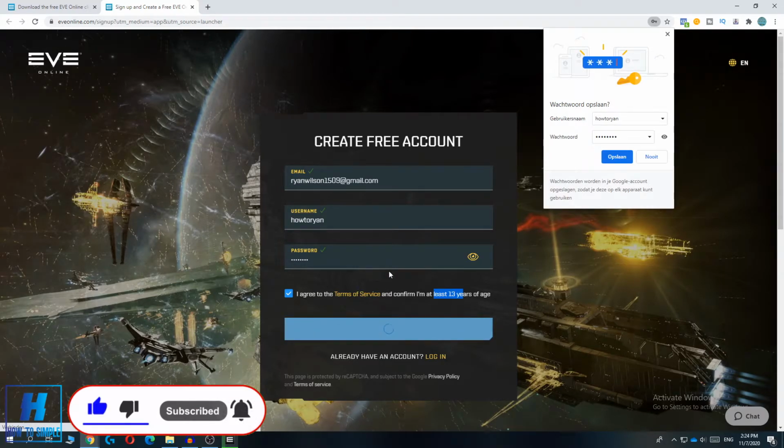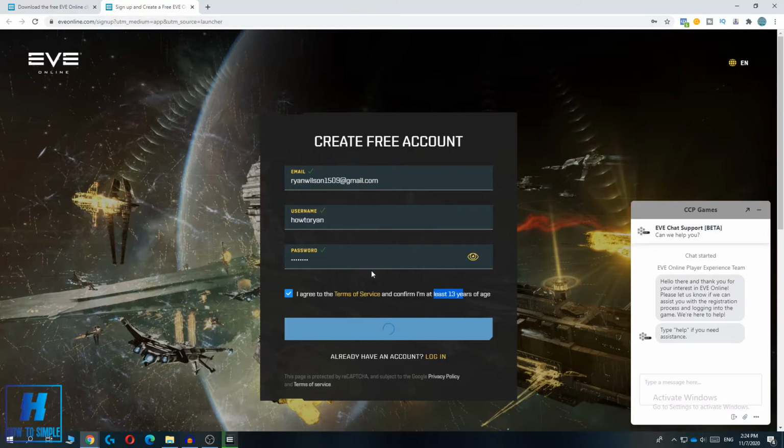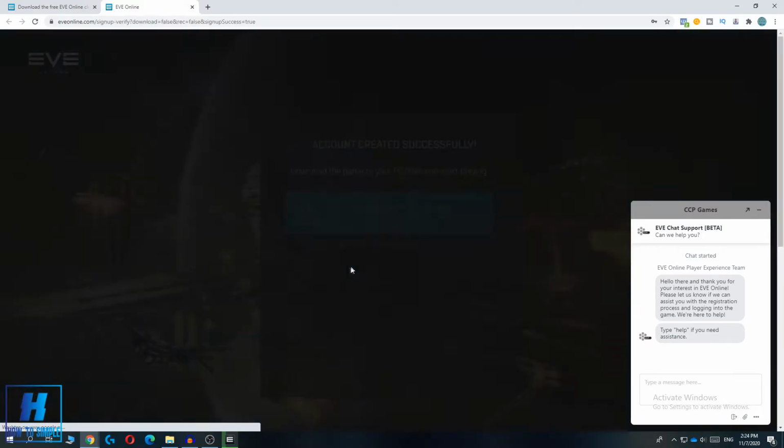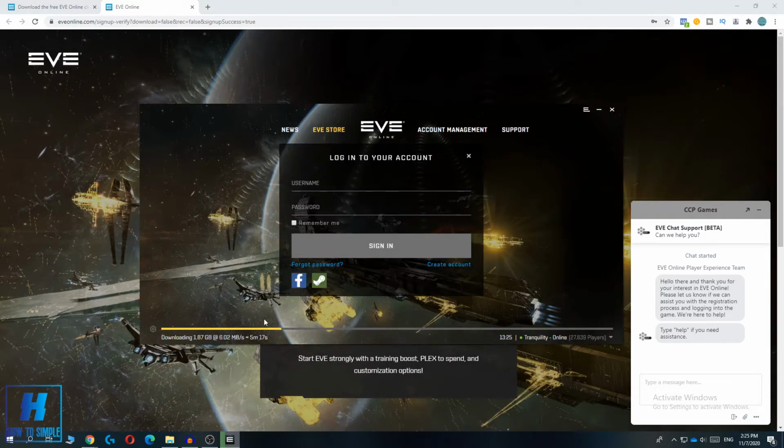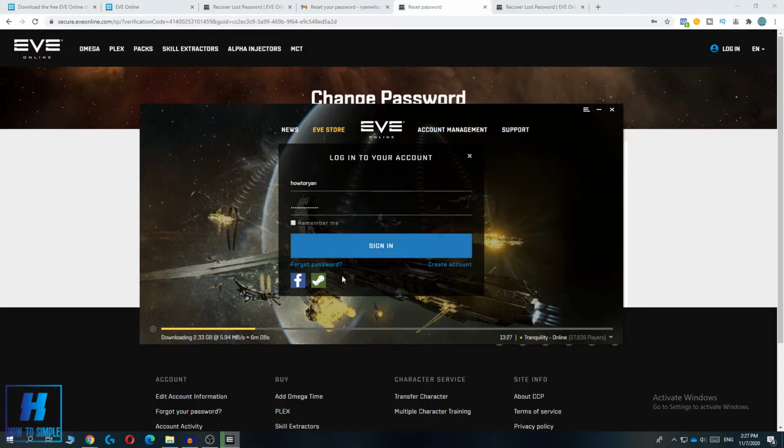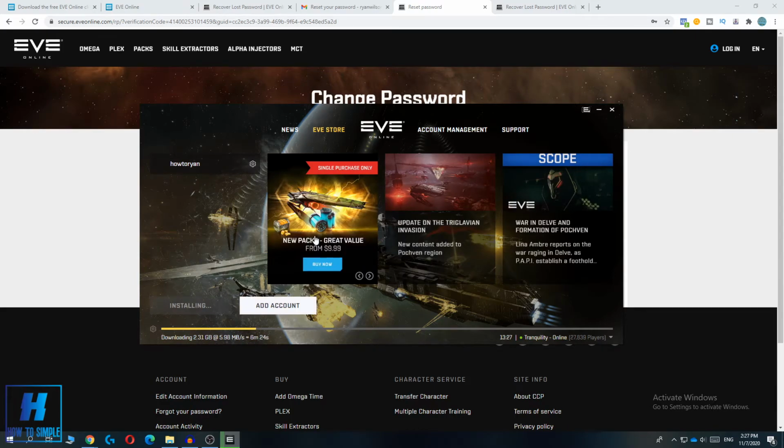Now it's going to make the account, and it's going to send you an email confirmation to your email address. As you can see, the account is created, and you don't have to hit this button because we already installed it. Now you can go back and enter in the username you entered. For me it's how to rhyme, and then the password. Then hit sign in, and now it's going to sign in. This is basically how you can install EVE Online. Now it's going to download.